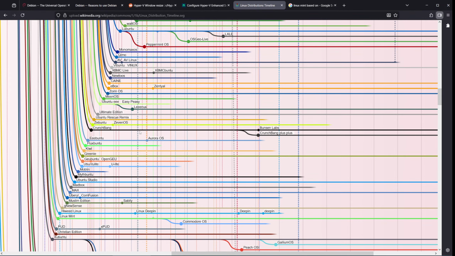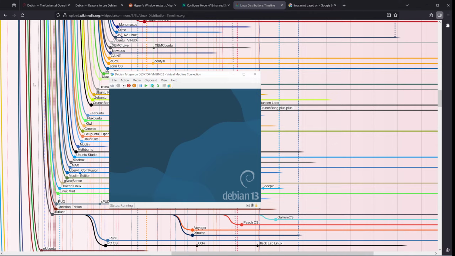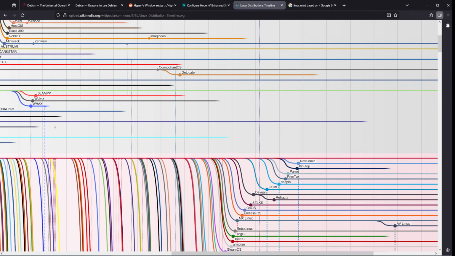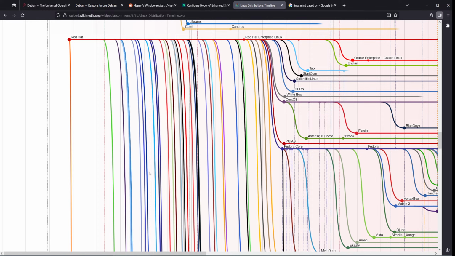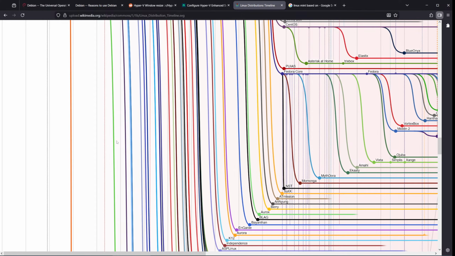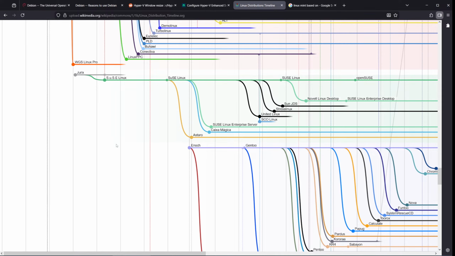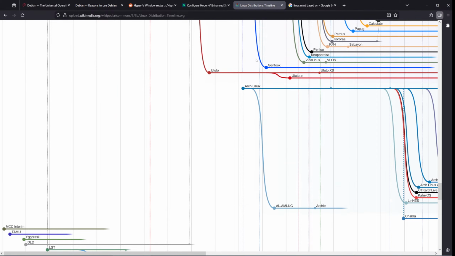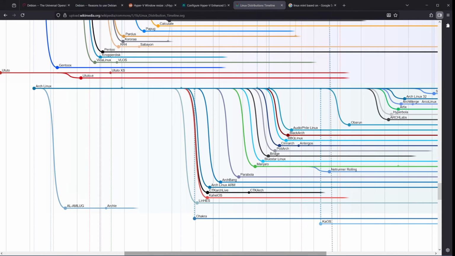It would be interesting if, yeah, Linux Mint. Okay, so even Linux Mint comes from Debian. That's why I've picked Debian, because many other distributions come from it. There's also here, as a separate branch, we have Arch Linux. It's its own separate branch.